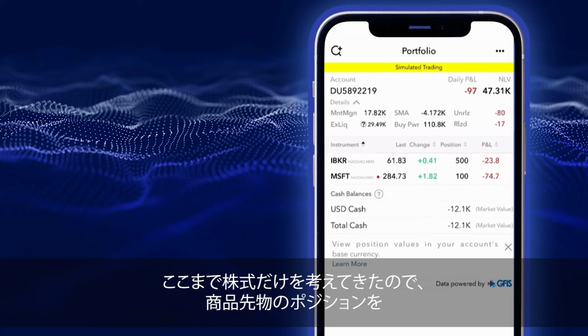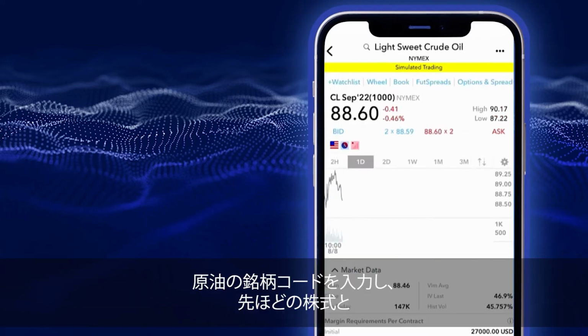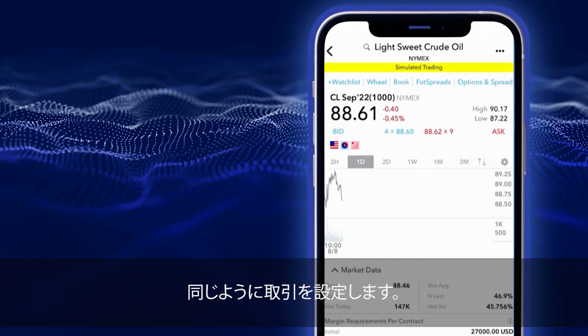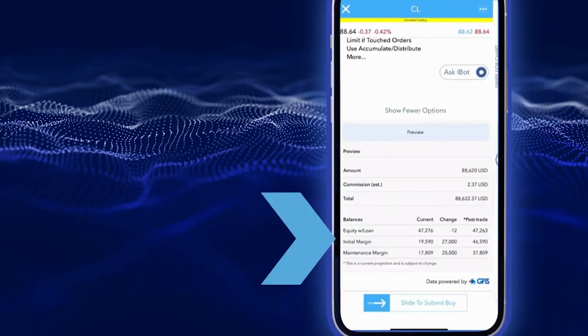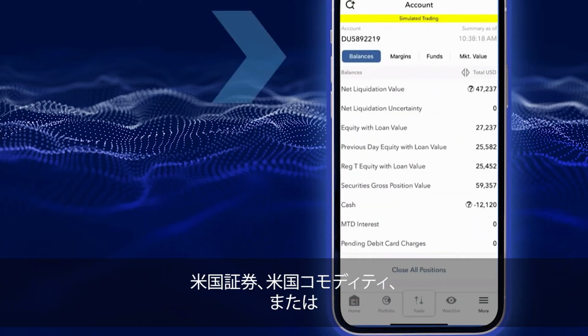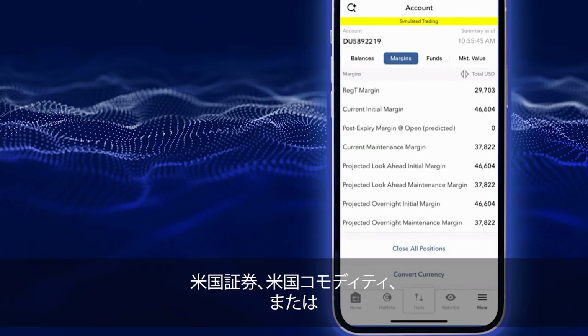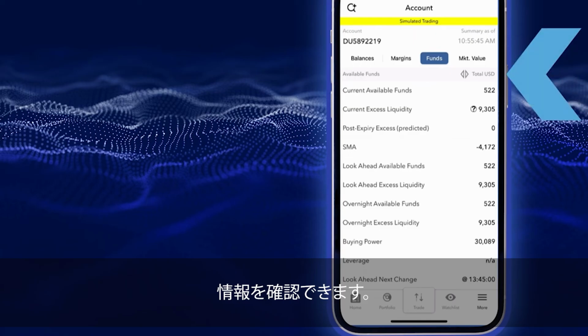Having considered equities only to this point, let's add a commodity futures position to the account and measure the impact. The investor can enter the symbol for crude oil and set up the trade just as they did for stocks earlier. Note the margin requirement on the order preview page. When ready, slide to submit. To see greater details, the investor can go into their account area and see their balances, margins, and funds for US securities, US commodities, or their total portfolio by tapping on the column header.